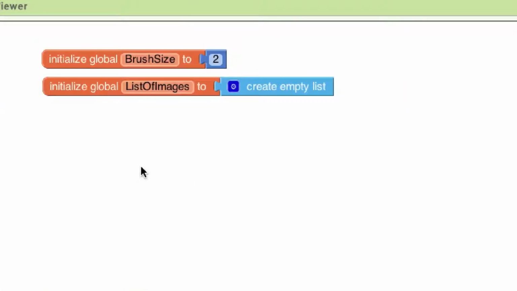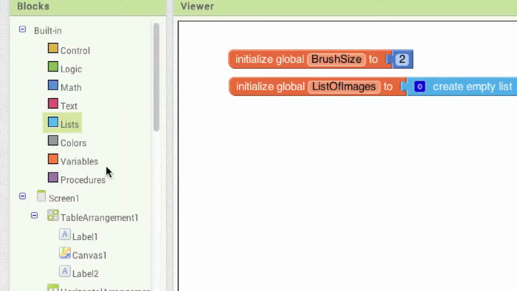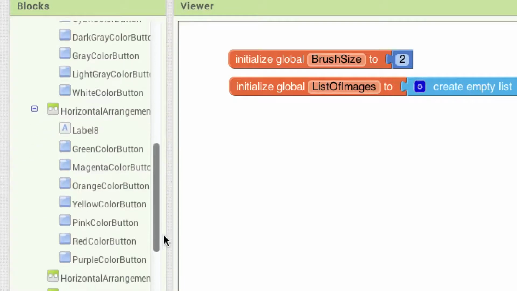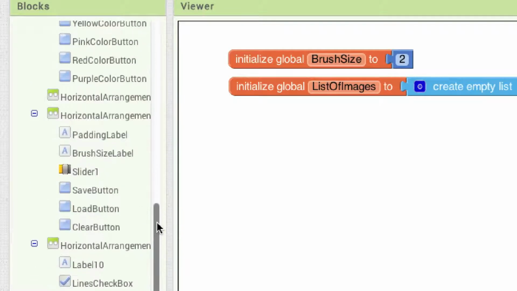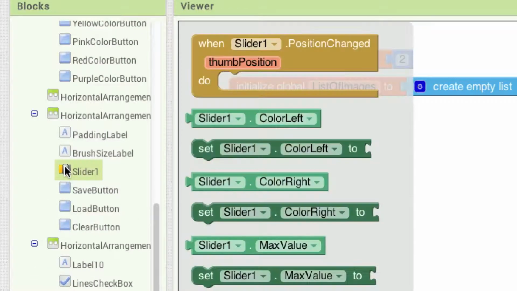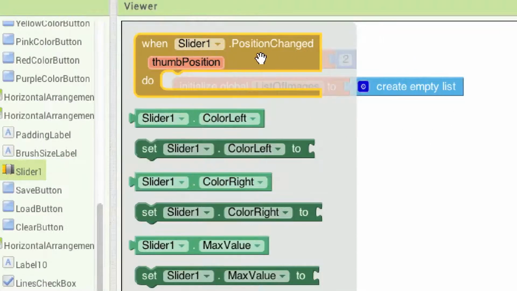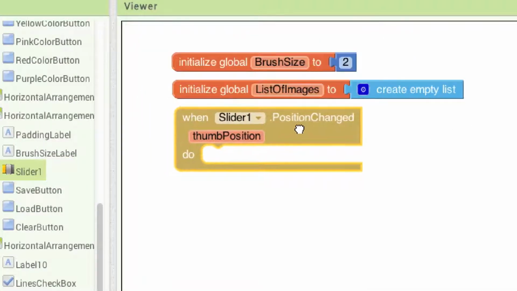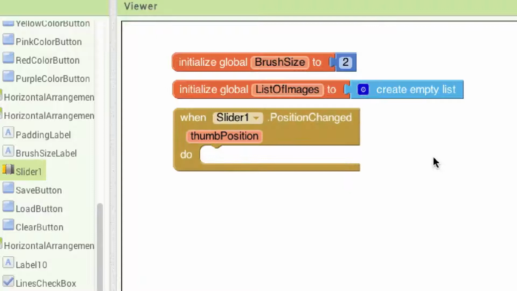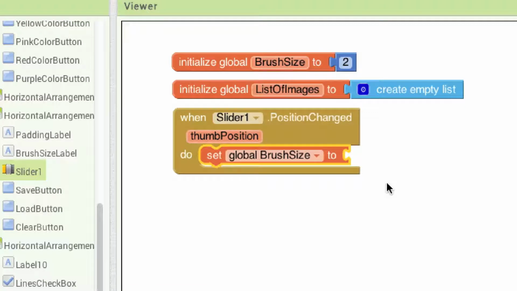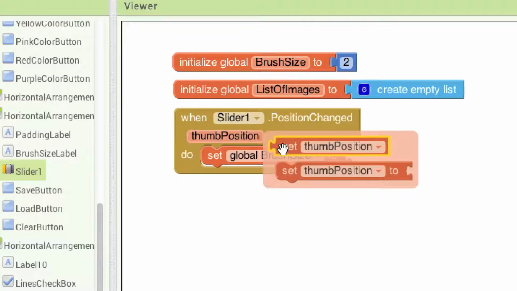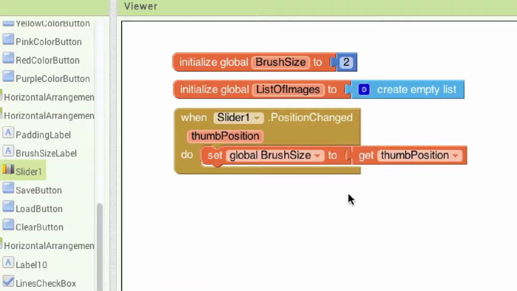Now the very first thing I want to do, since brush size is here and it's on my mind, I am going to make the slider work. There's no rhyme or reason to why I'm doing it that way. I just decided to do it that way. So I'm going to click on slider, and I'm going to say whenever the slider, and then the slider is going to change our brush size. I'm going to say that whenever the position is changed, that I'm going to come in here and set brush size, and the value is going to be whatever the thumb position is.